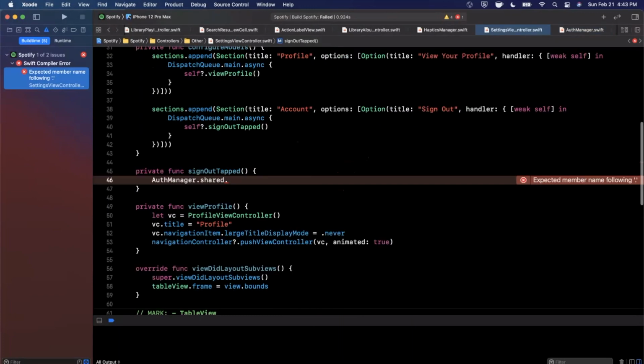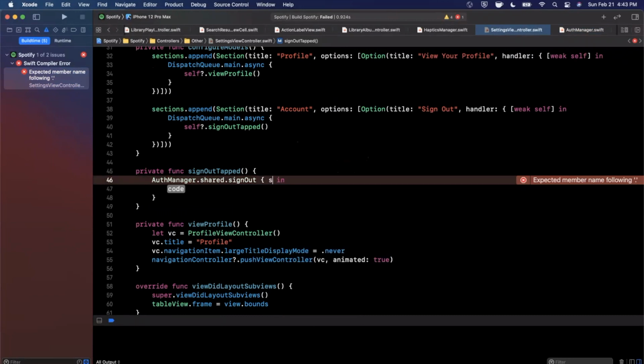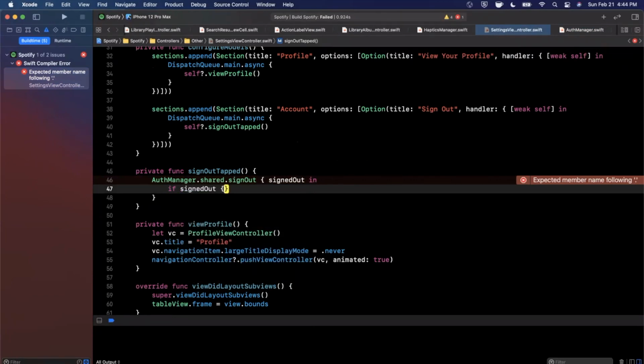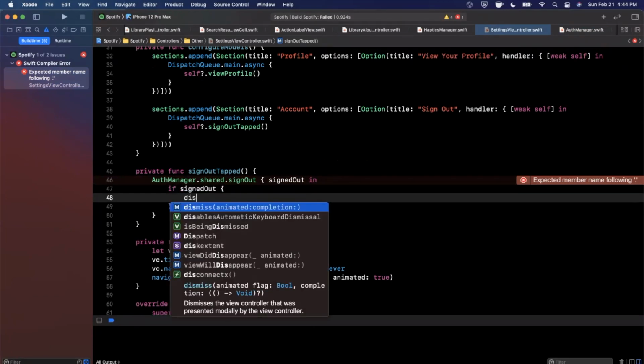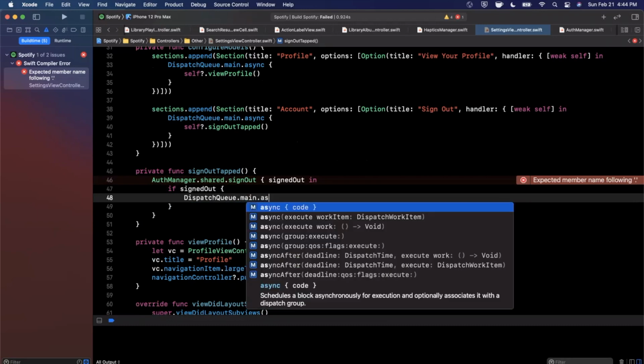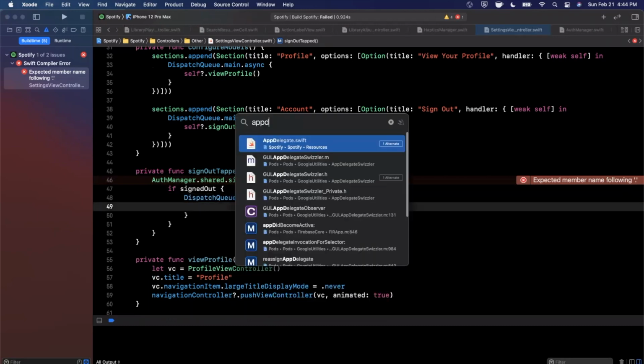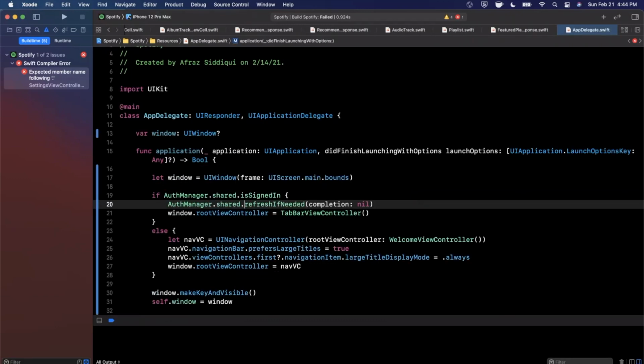Let's go back to where this error is, and we want to now say shared.signOut, and this is going to be signedOut in. If the user successfully signs out, and there's no reason that this should fail, what we want to do is present the original welcome screen once more. Actually, I think we do that in the app delegate when the app first launches. So I'm going to open that up.